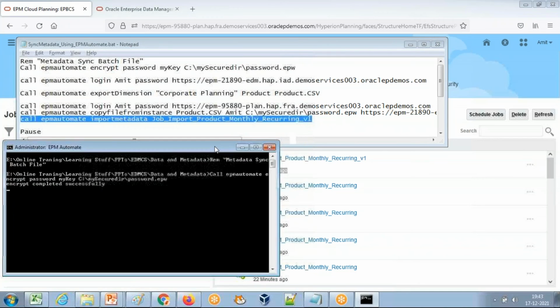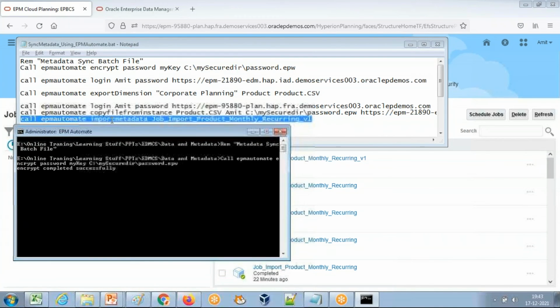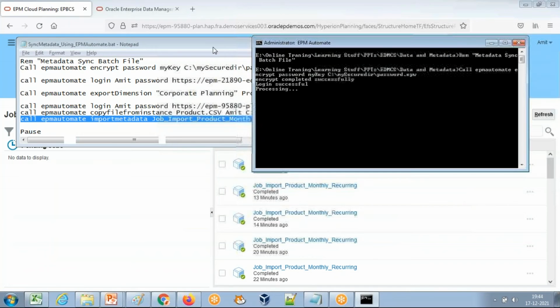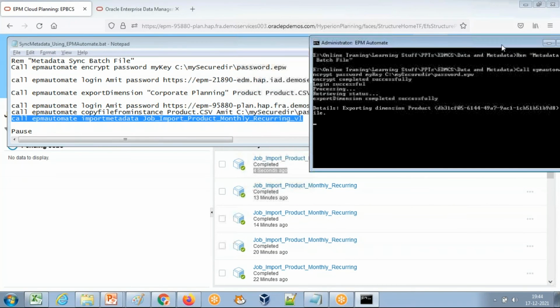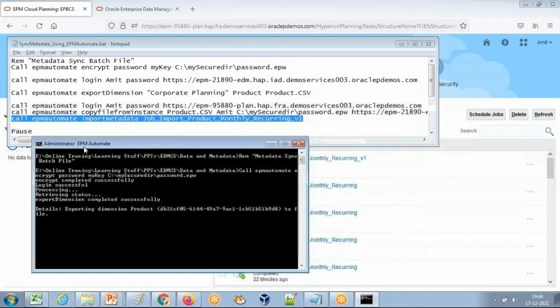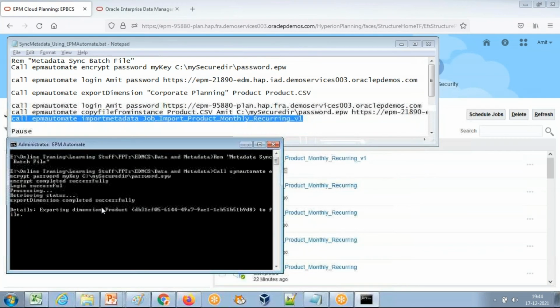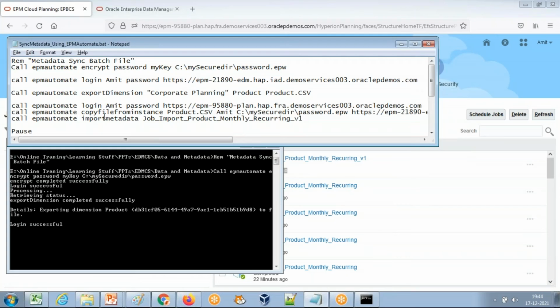Right, step one, I haven't done logout over here. I should have done this, but anyways, the batch file is running now. It's not a good idea to interrupt it. So password encrypted successfully, that is step one. Then login successful, export dimension successfully. Right, this is the export dimension. Then log into the planning instance, copy file from instance. This is also going on.